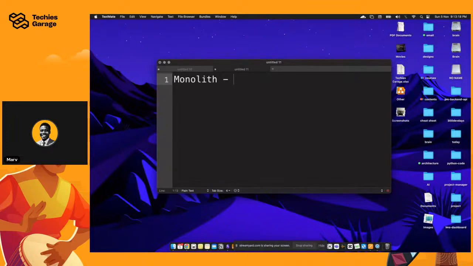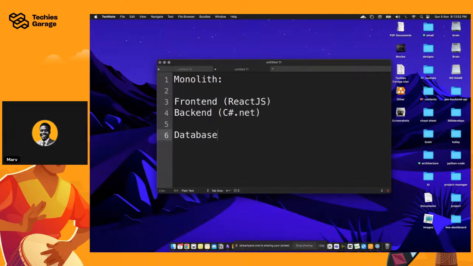both your front end, your back end, and your database, everything jumbled together in a single place. For example, we have a front end written in React.js, and you have your back end. Maybe your backend is written in C Sharp, Java, TypeScript, or Ruby on Rails. So you basically have a backend written in C Sharp .NET, for example, and then you also have your database, maybe you're currently using Postgres SQL or MongoDB.